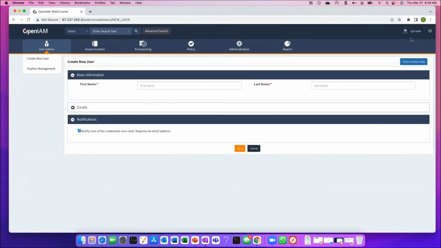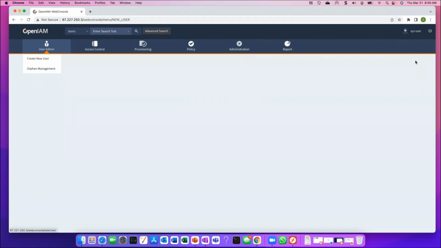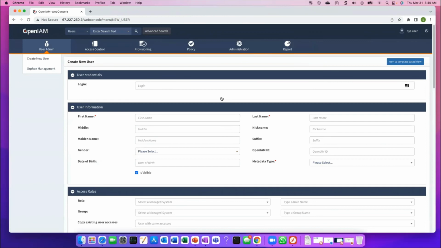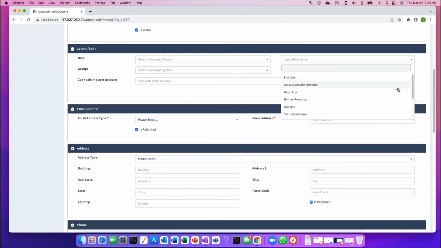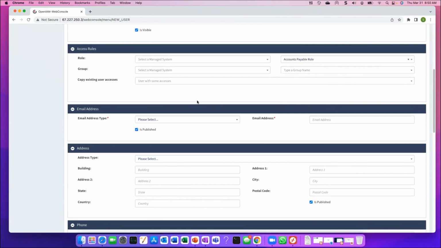Okay. So again, let's go back to our template view, our classic view. And we can fill this out as we did earlier. And we'll just keep these default values. And here, our accounts payable role that we just created.